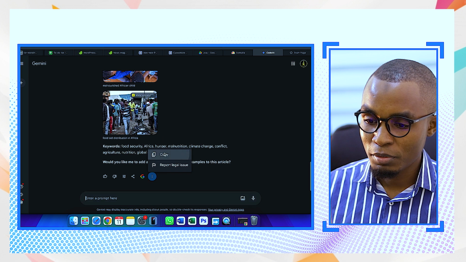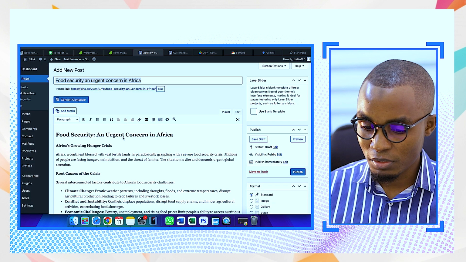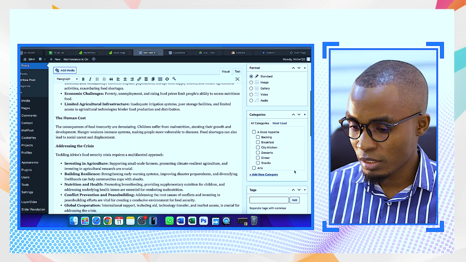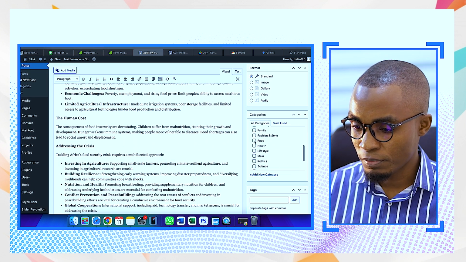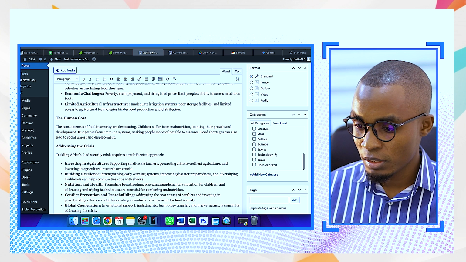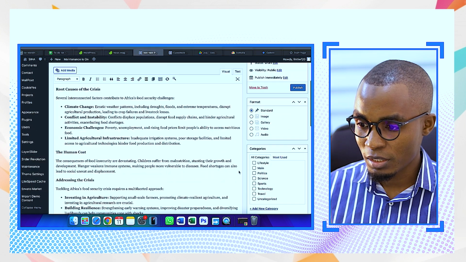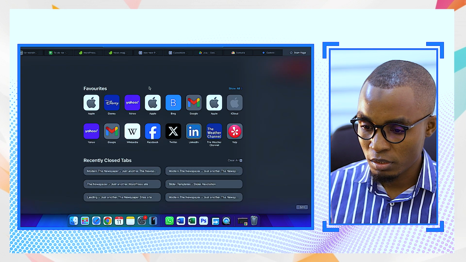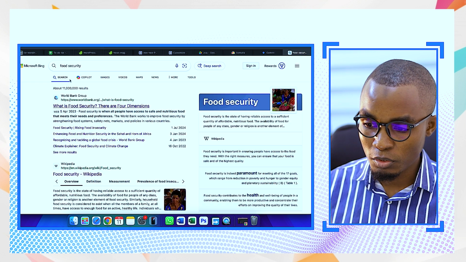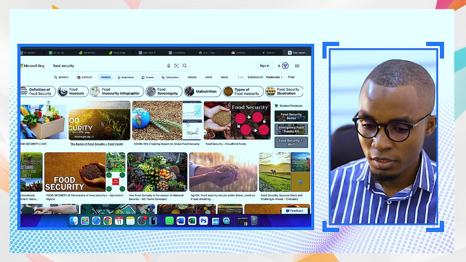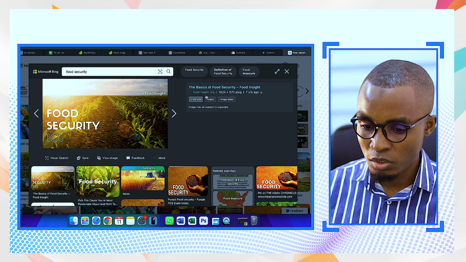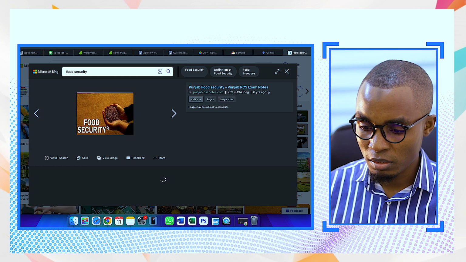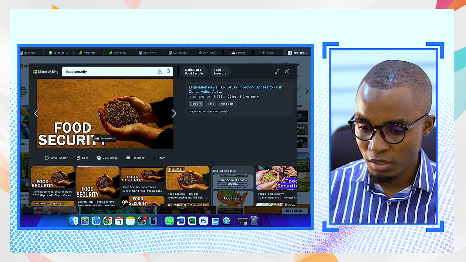So I'll just copy it, and then come here and paste everything here, okay? So we have the information here, and then we want to say it's about food. Yeah? So after we do that, we need to get at least a photo. So let's say food security. Food security, and then I'm going to get some images over here. This one looks nice. So let me save this one. This is like a training. I need something like this, yeah.